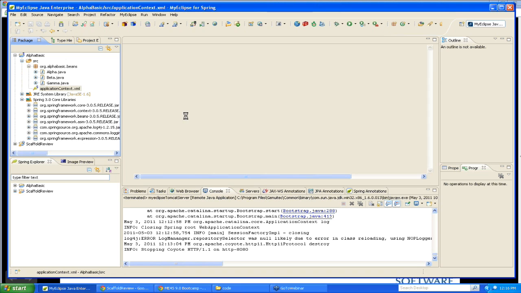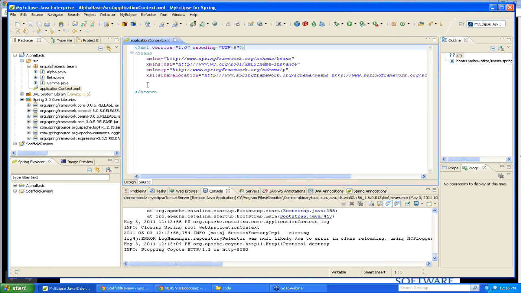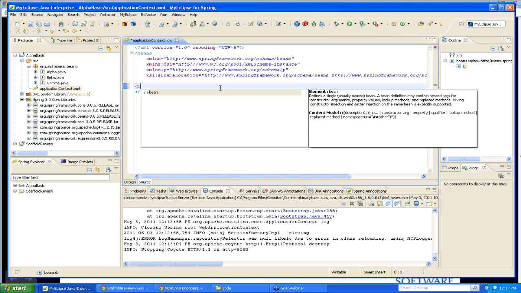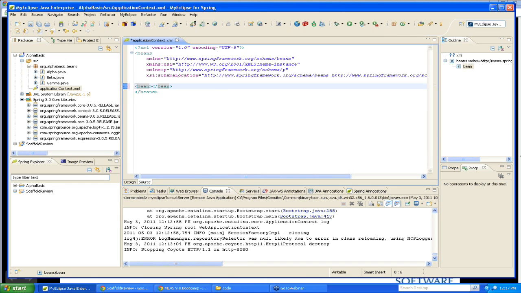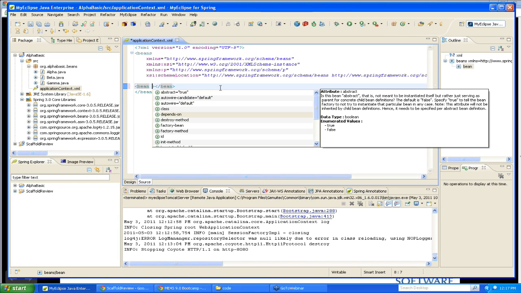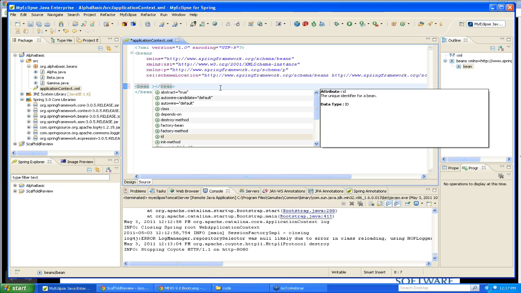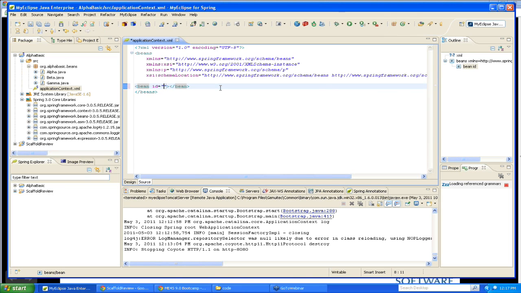So I'm going to double-click on the context file, and in this case, for this first example, I'm going to use content assist for actually adding a definition for the first bean. So I can go ahead and invoke content assist in Eclipse, and it will show me the available elements. And then I'm also going to use Content Assist for figuring out what attributes are available for this particular element. And in this case, I will specify that it is called alpha bean.